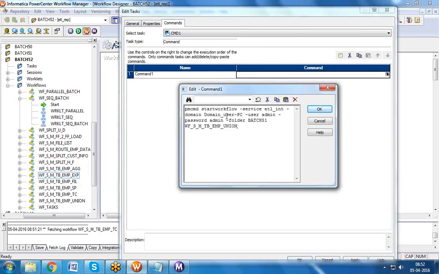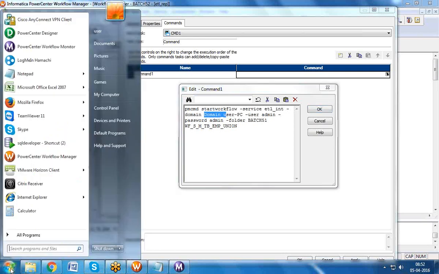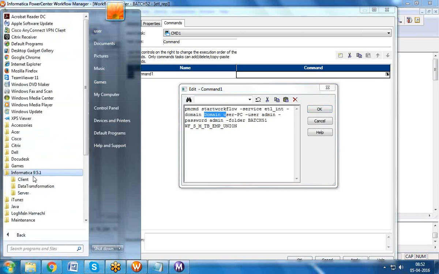Okay guys, PMCMD start workflow, integration service name. My integration service name is ETL underscore int. The domain name, if you don't know all those things, you can just do one thing. Open repository manager or mapping designer, whatever you want, and there you can see all this information.